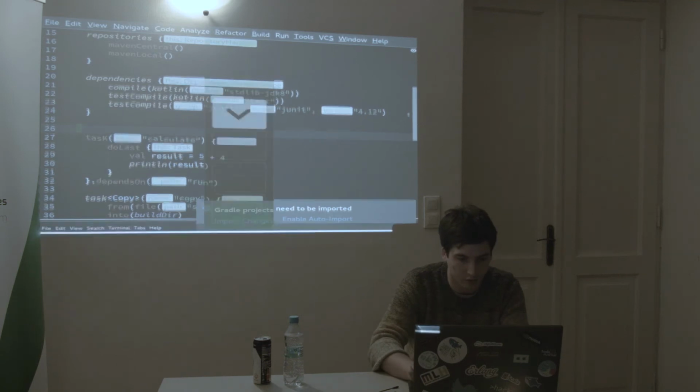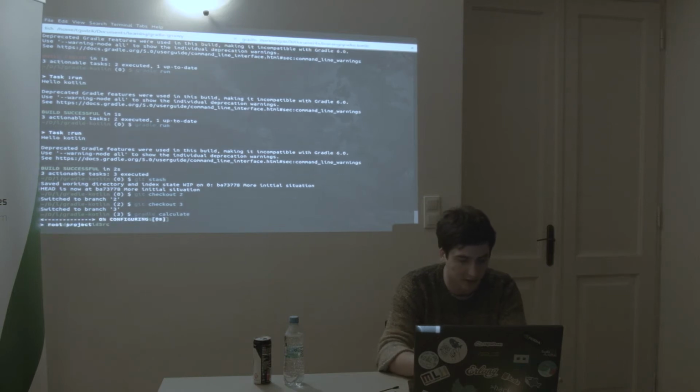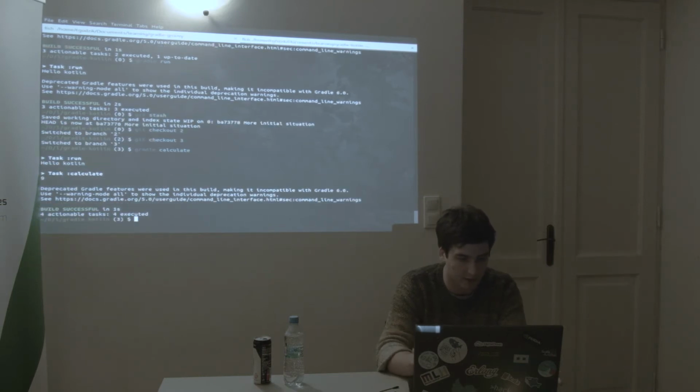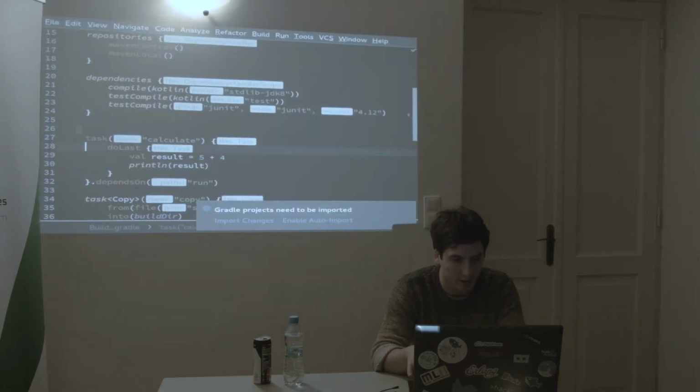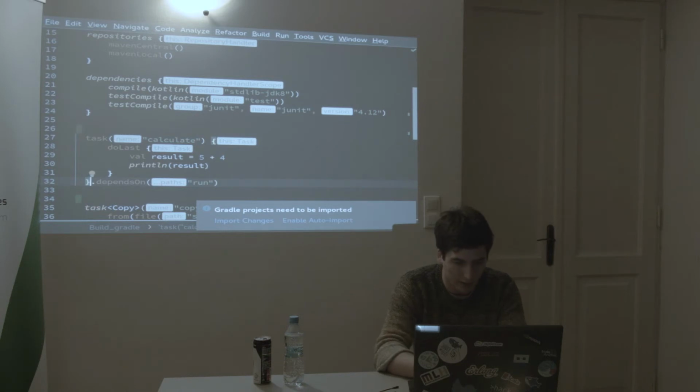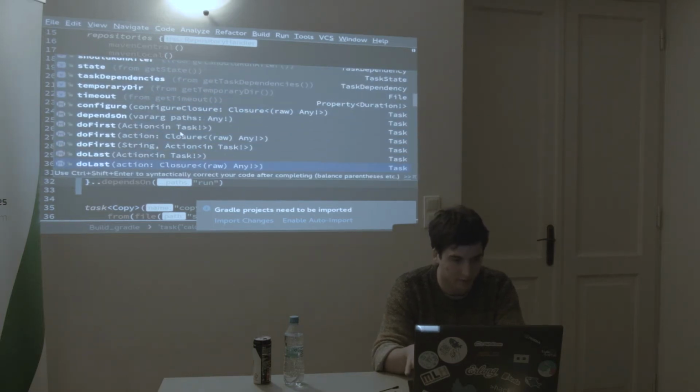I can show you how the calculate works. So we can do that, and that just calculates stuff. And I also added a dependency on run. So every time you run the calculate, it will also run the application that is there. And so it's actually a lot of that is easy to access from here.